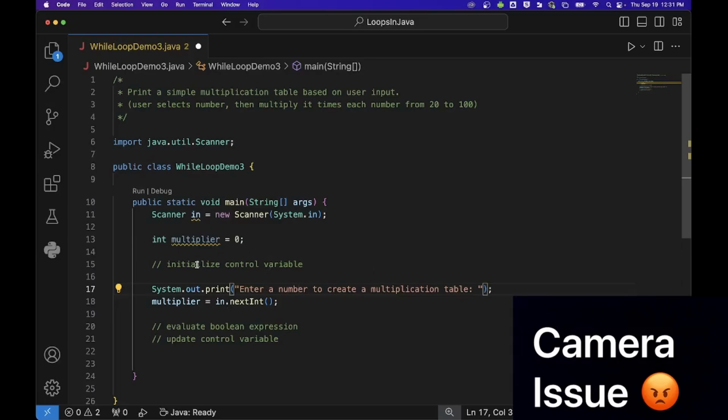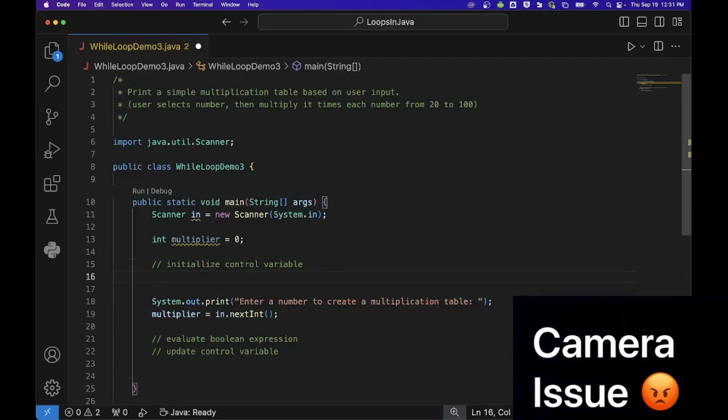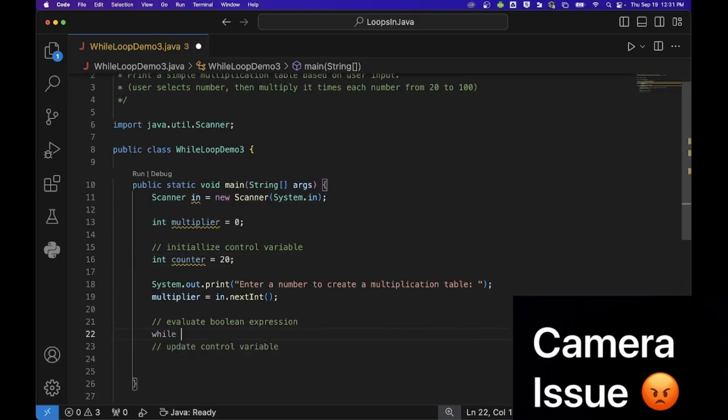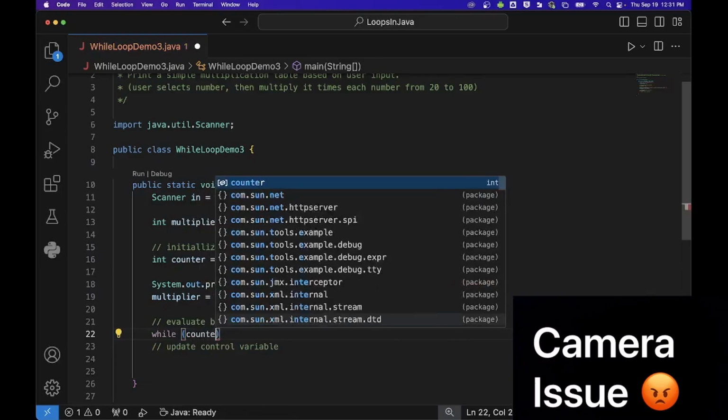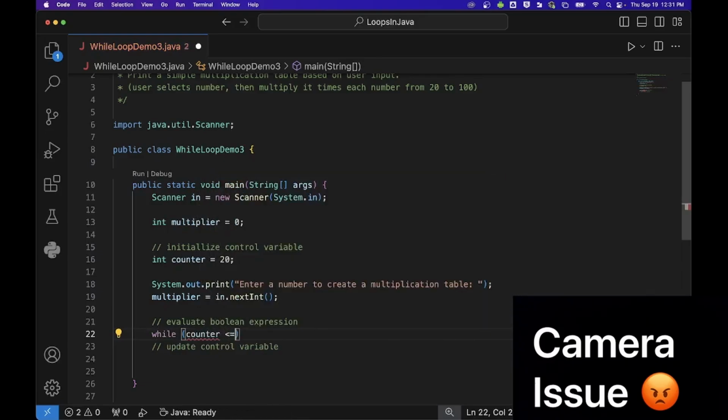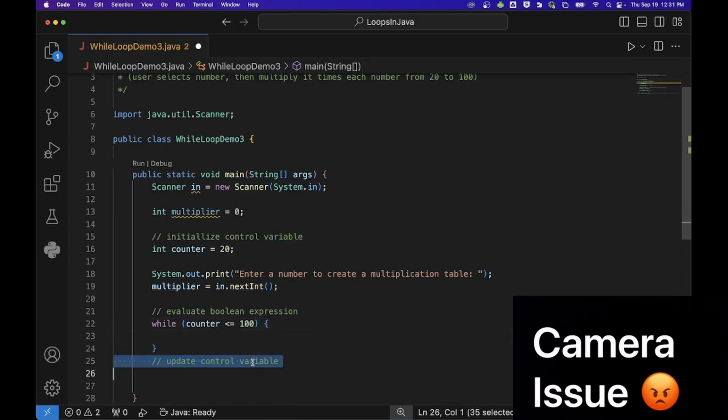All right, so I've got little placeholders for the pieces that we need. First I need a control variable. This is essentially going to be a counter again, right? This is a counter controlled loop. And this time, since I'm multiplying numbers from 20 to 100, I might as well start there. And then we're going to evaluate our Boolean expression. That's going to be our while statement. So while that counter is less than, and this time I've learned my lesson, less than or equal to 100, right?